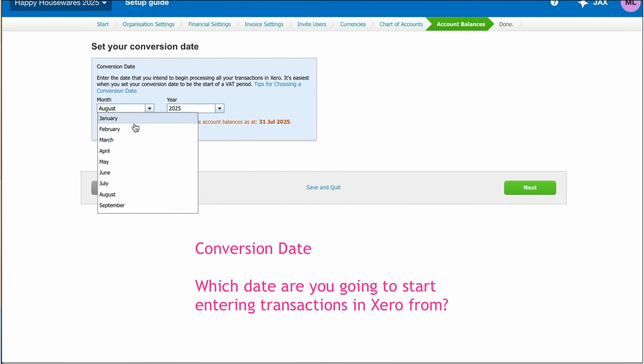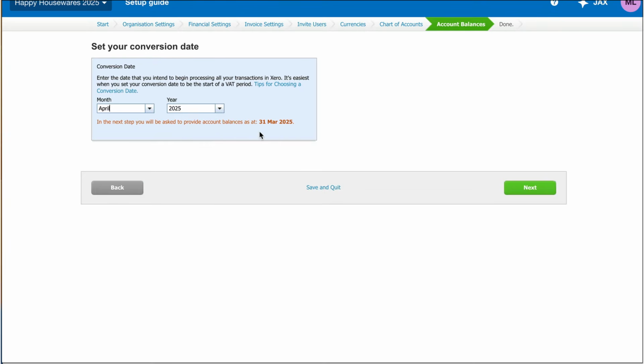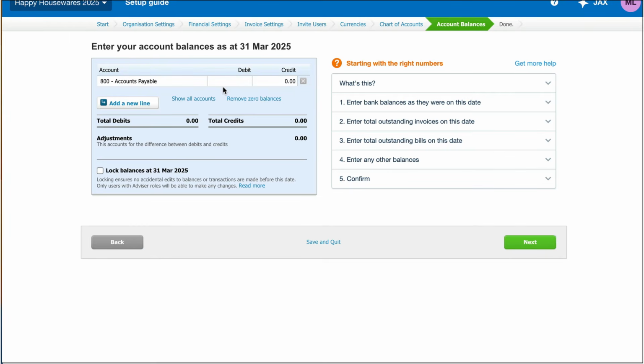I know we're in August at the moment, which is why Xero suggests August, but we're going to say no, we're going to start with April. And then it says you need to put balances. If you're starting April 2025, you need to enter balances the day before. Again, a little bit daunting, but don't worry. We say next, and you don't actually need to fill anything in here at this stage.